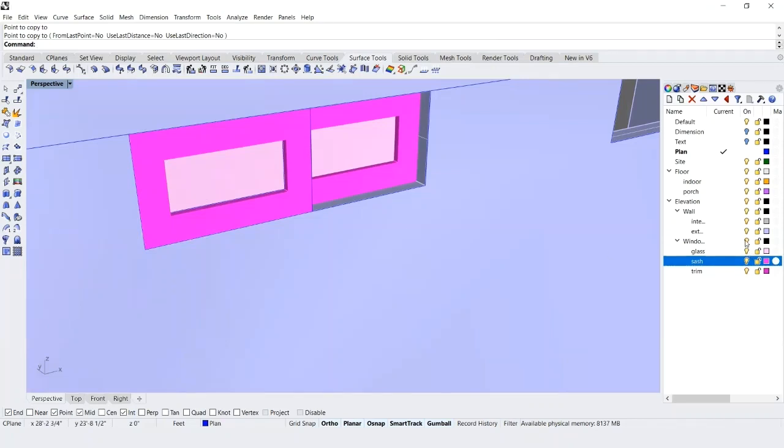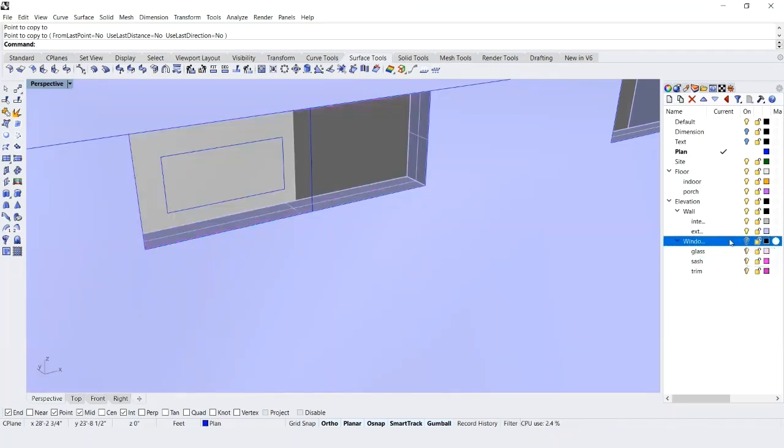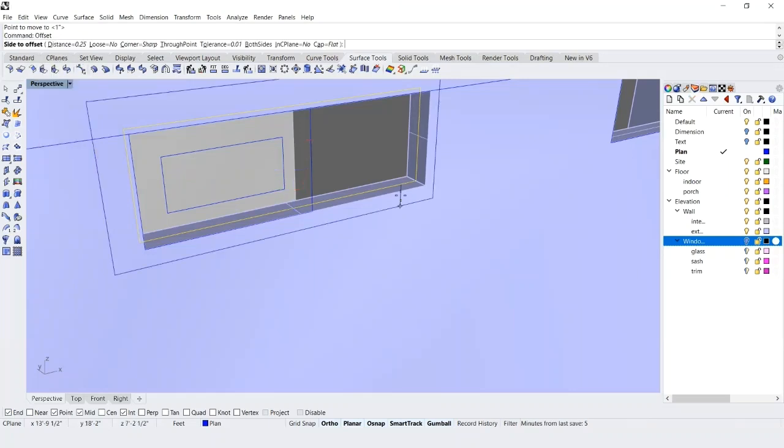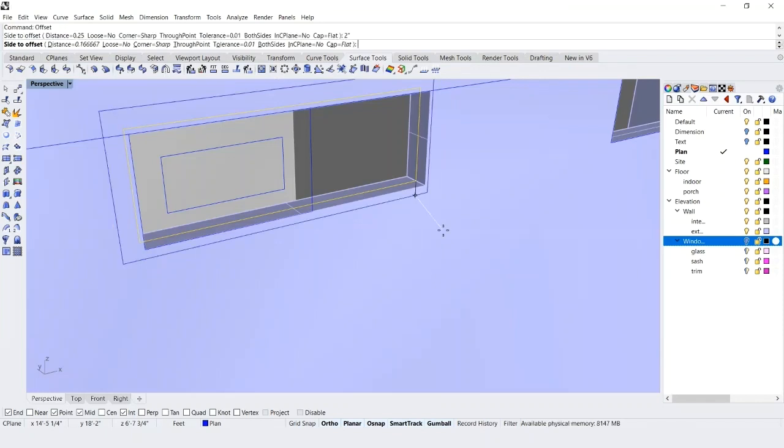Now let's turn off the window. Click here. Choose curve. Now move it to the middle point. And offset it outward. Enter, and now we use the 2 inches. Enter and click outward.